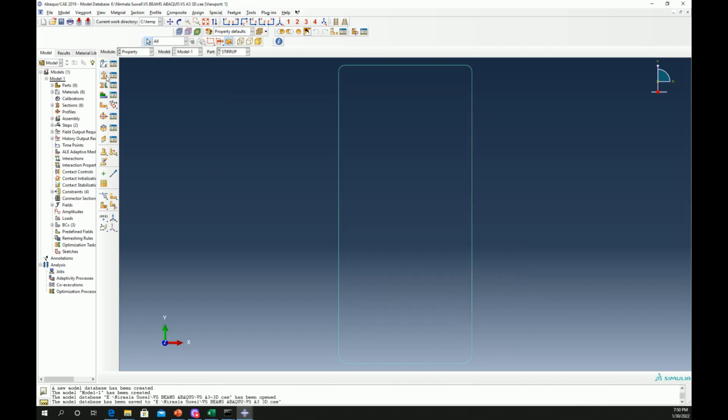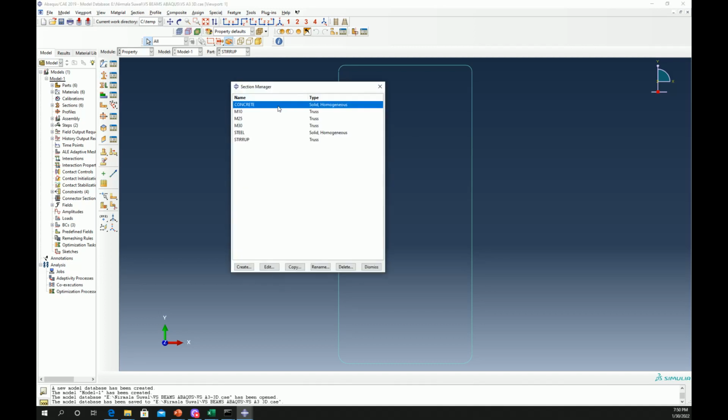After then, we define the cross section here. So for concrete, it is defined as a solid homogeneous. Here we only define the concrete cross section. Here we don't define the plane element thickness because it is already in 3D. We have already modeled its 3D dimensions, so we don't need to define thickness here, which we have defined earlier in 2D. We have defined thickness, but for 3D we don't need that one.